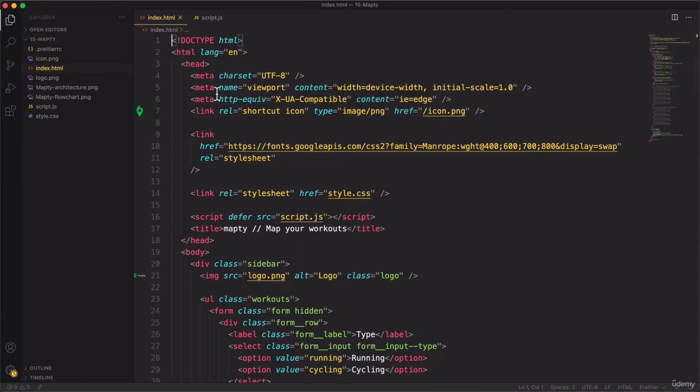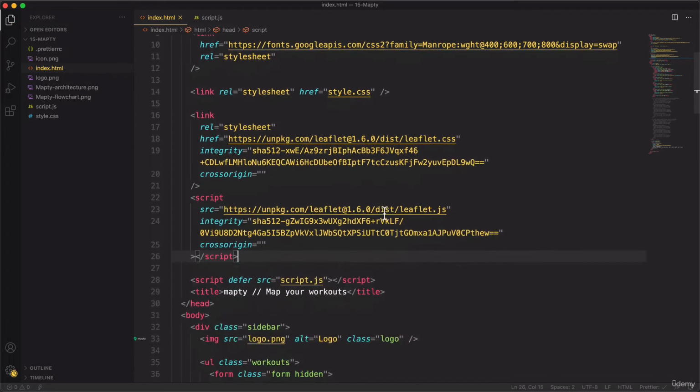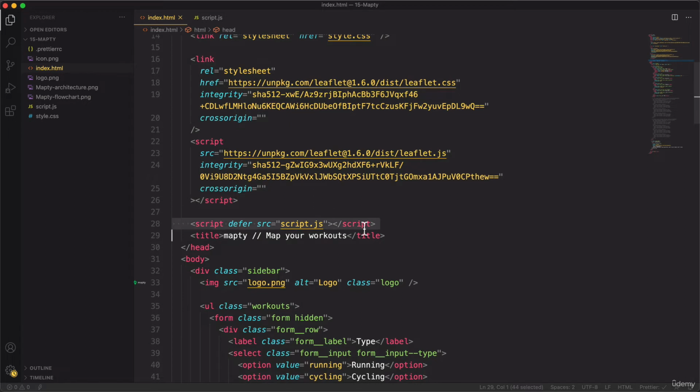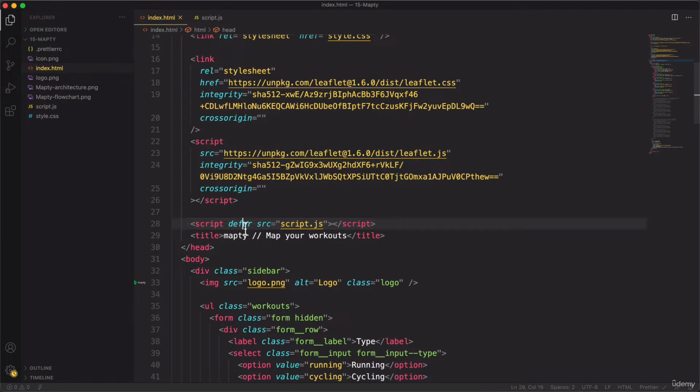So right here, and before our own script, and that's very important. All right. So this here is our script. And of course, it is in our script where we will then use the Leaflet library. By the time that our script loads, the browser must already have downloaded the Leaflet library, because otherwise our code will not be able to work with that library. That makes sense, right?